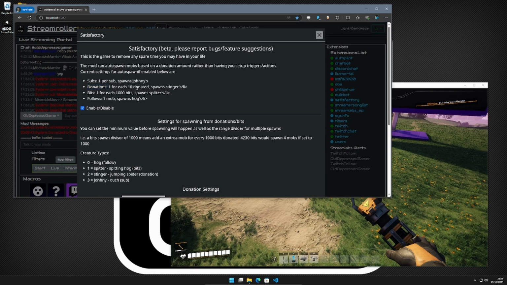Donations, it'll be one currently for every £10 donated, and it spawns a stinger. So if somebody donates £20 to £30, or £30 to £40, so anywhere between the two, it'll spawn 3. So the more money they donate, the more mobs it'll spawn.